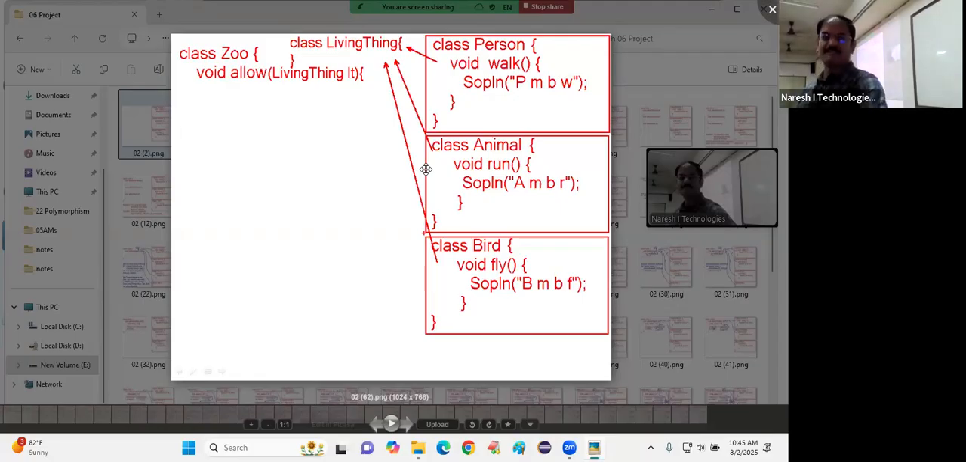Problem number 2. After accepting person, inside this allow method using LT dot, what method should I call? The methods available in LivingThing, or the methods available in Person, Animal, Bird? Can a LivingThing reference variable call methods available in LivingThing or in subtype classes? Subtype classes. Again you come back to the old zero level. By using a reference variable of one class, I can call the methods available in that reference variable's class or in its superclass, not in the subclass, using LT dot.